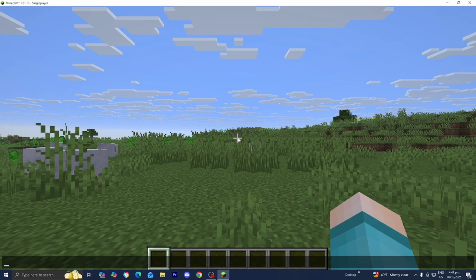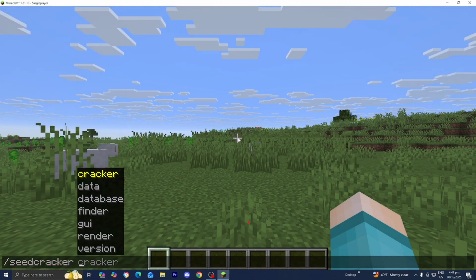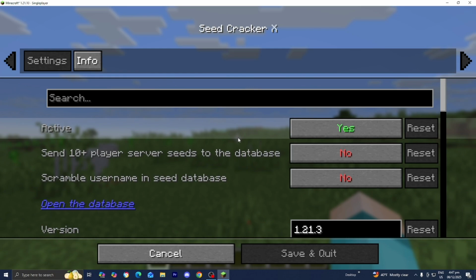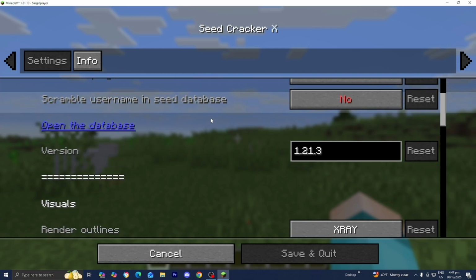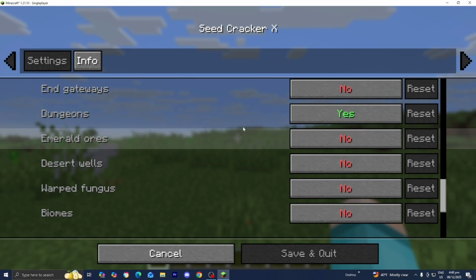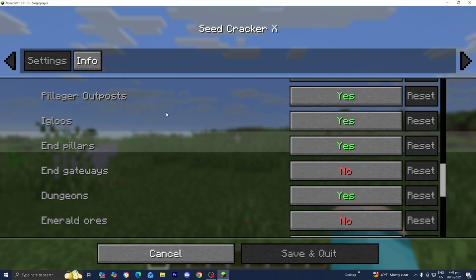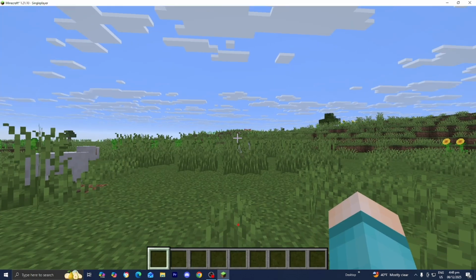All right, and once you're in your Minecraft world, open up the chat, then look up Seedcracker. Then press GUI just like so. And you want to make sure you have the exact settings like this. So you just want to scroll down, and where it says render outlines, make sure that X-ray is selected. Then scroll down over here, make sure that emerald ores is turned off. Same thing with desert wells, war fungus, biomes, and gateways. All right, so once you have these settings just like this, you are good to go.